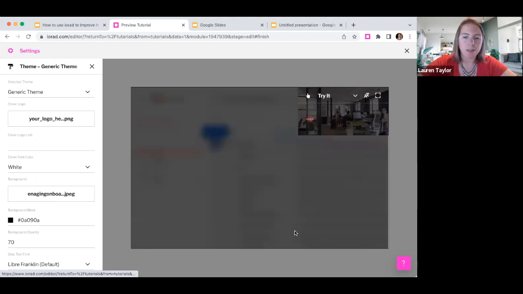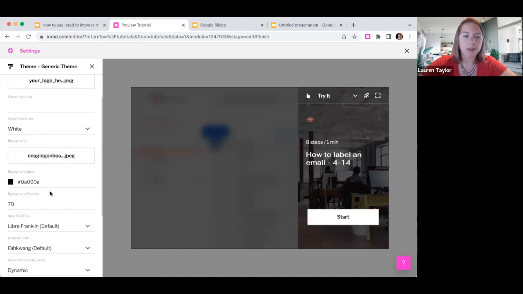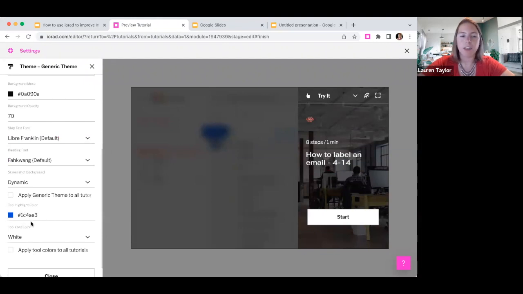Under the theme though, that's where you can then set your logo, your background image or color, your font styles that match your brand. And then the tool highlight color can change from one tutorial to the next. Maybe blue is perfect for one application, whereas in the payroll system, everything's blue, so you don't want to use blue. Depending on the system, and you're probably capturing a lot of different systems for employee training, since there are so many that we use, you can adjust that highlight color to match or to contrast the application that you're capturing.